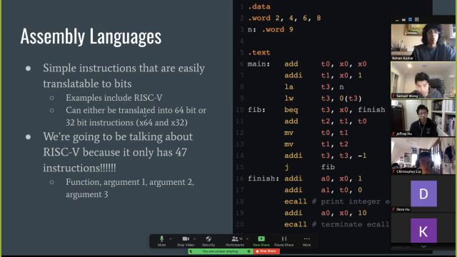It's basically saying how many bits each instruction is. Okay, so the reason why we're going to be talking about RISC is because it only has 47 instructions. That is kind of crazy, but it literally has 47 instructions that are able to run all this kind of stuff. So essentially RISC stands for reduced instruction set computing, right? So that's why it has so few.